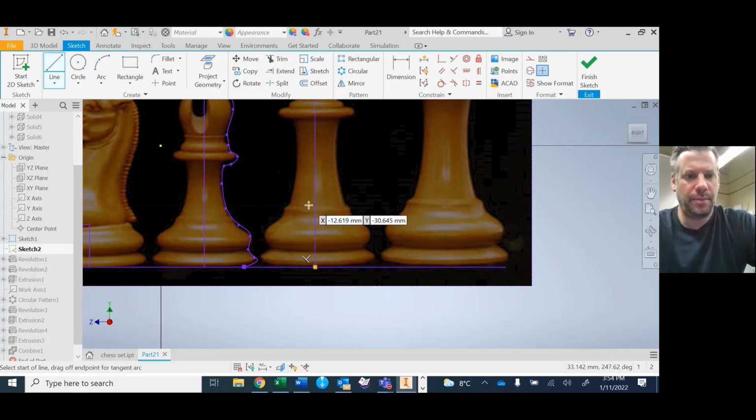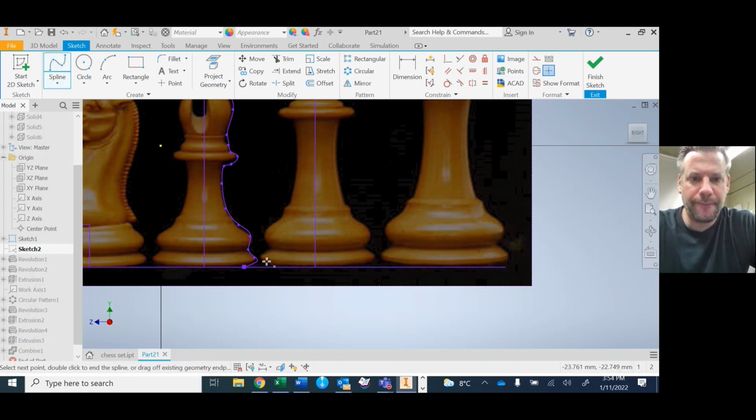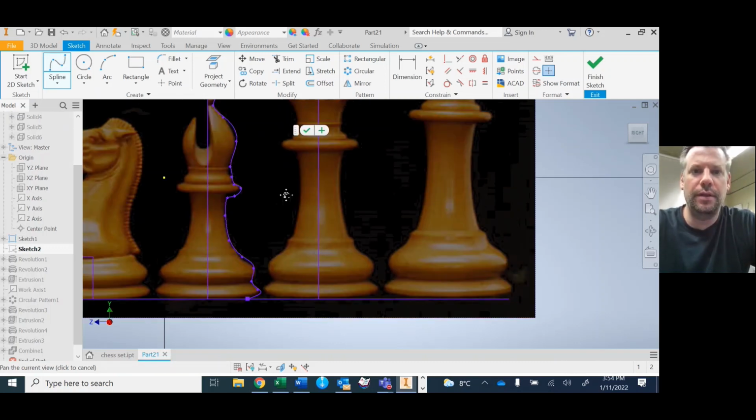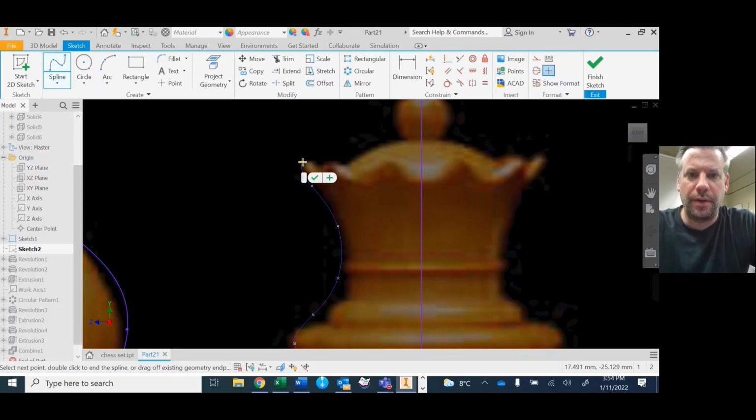That one, perpendicular, get my spline going. Don't want it to overlap with the other one. All right, very quickly. All right, I want to get this part right.